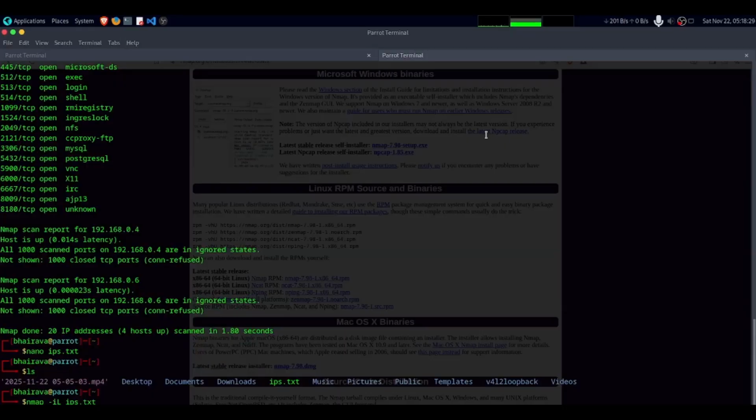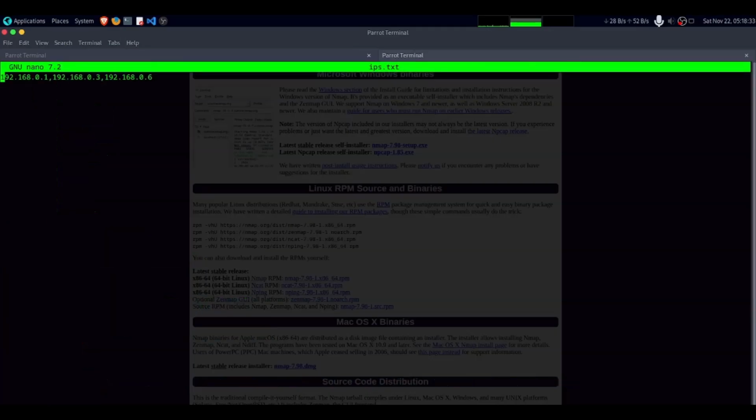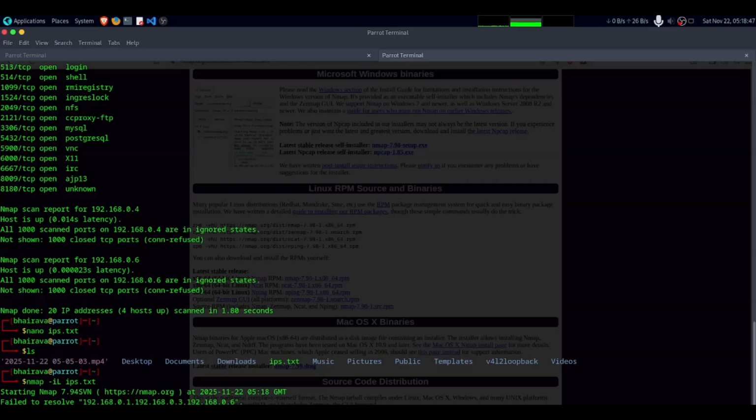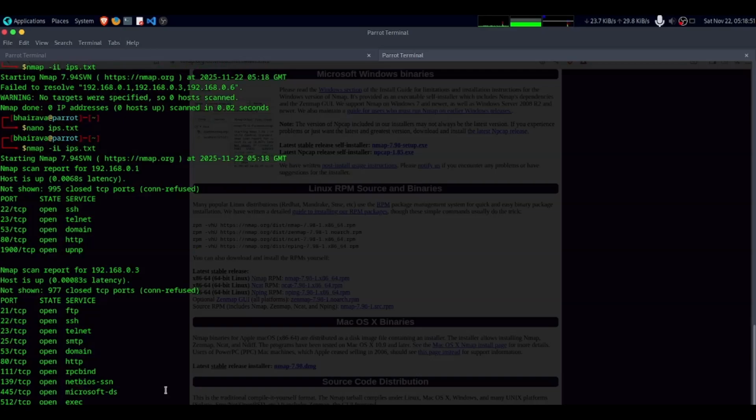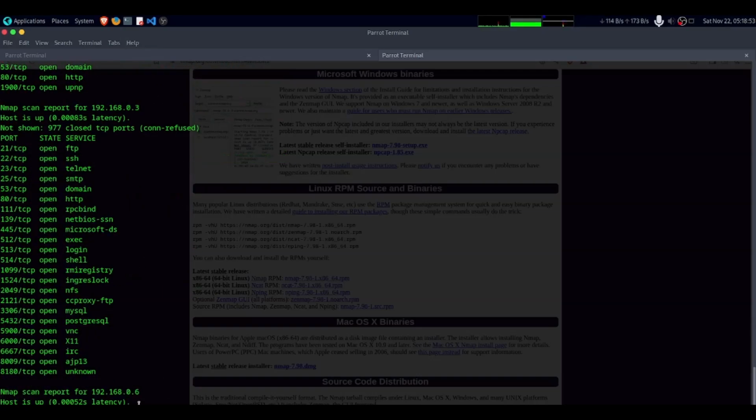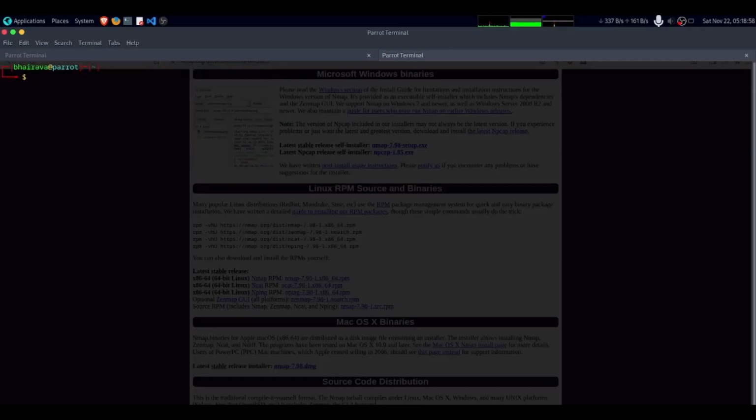Fail to resolve. Okay, I think you should give it space separated. So we'll just give it space separated. Yes, so now it should work. It worked. So you should just have a file with space separated IPs. It works like that. All these can be useful when you want to automate the scanning process.